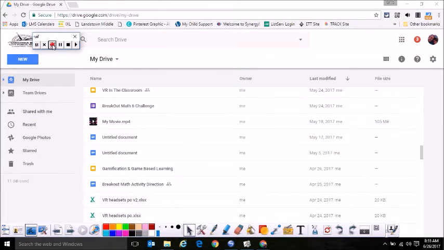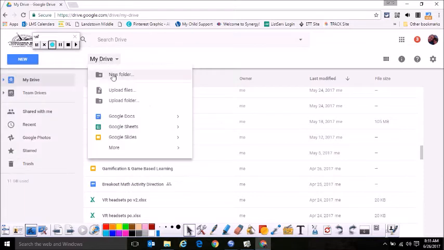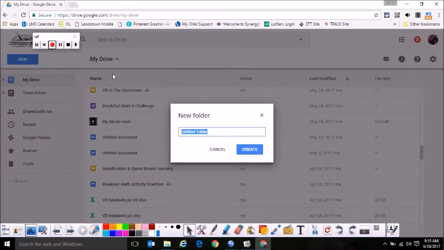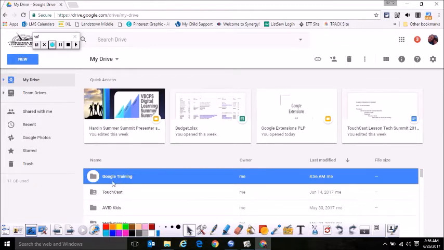Okay, so the next thing we're going to do is make a folder for our Google Drive. So I'm just going to click on the New button, and I'm going to choose New Folder. Or I could click on My Drive and choose New Folder. Either of those methods will work. It gives me this New Folder dialog box, and inside it I'll go ahead and give my new folder a name. I'll call this new folder Google Training, and I'll click on Create. And now you can see in my Google Drive I have a folder called Google Training. So it's that easy to make a folder.